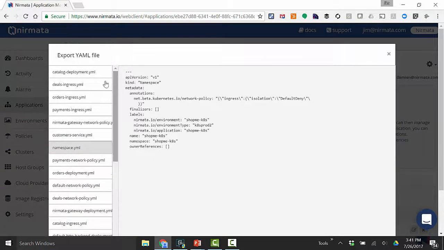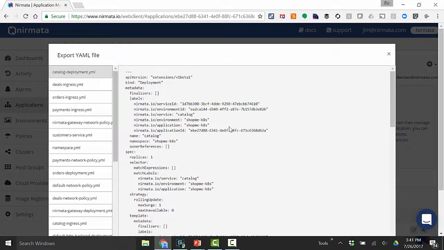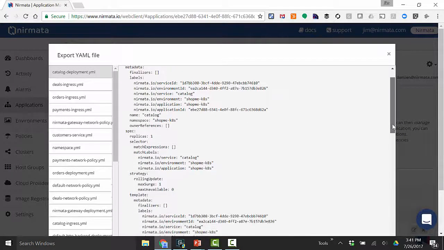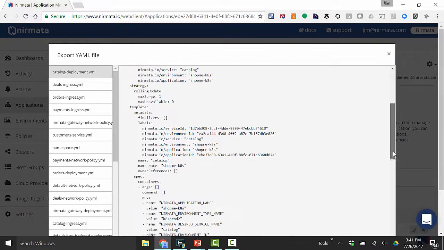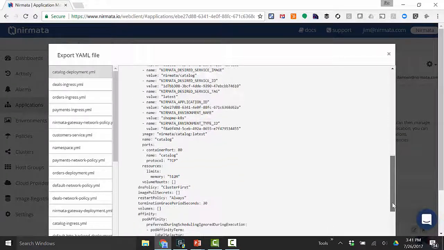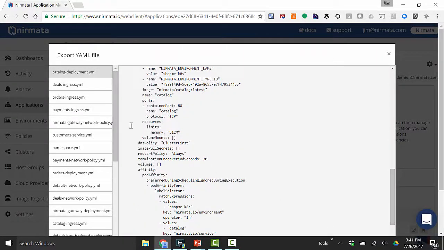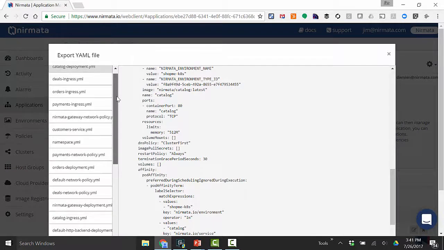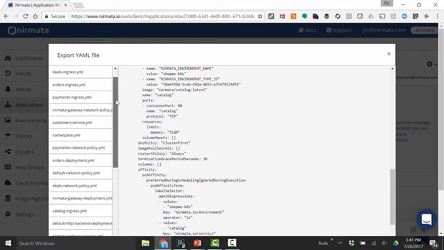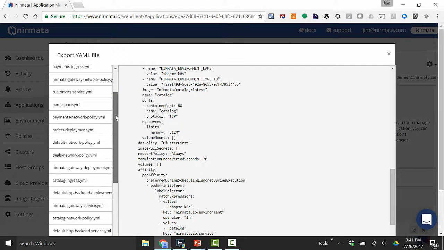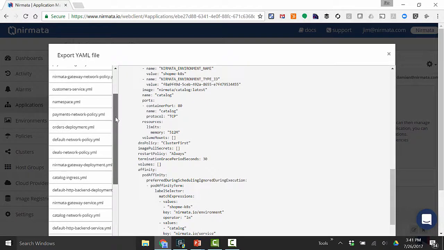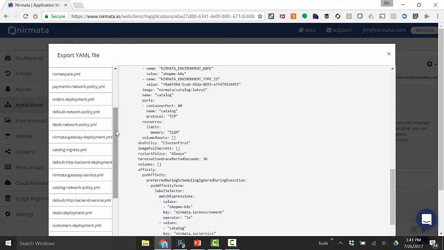Also, for each service, I see several different YAML files, like a deployment file, which has the scaling as well as some of the basic constructs required for the pod for that application service. I can also see that for each service there's a service file which shows how other services can interact with that particular service.